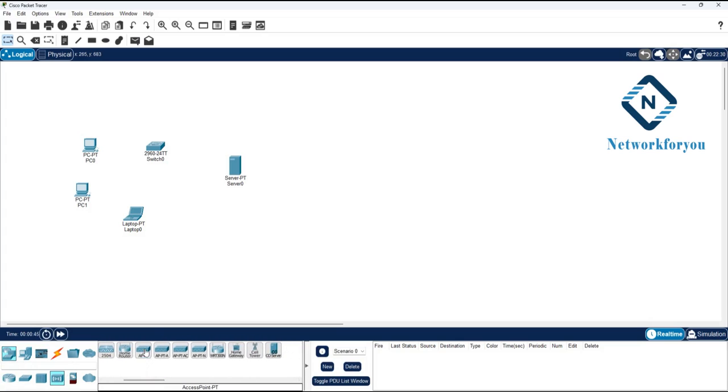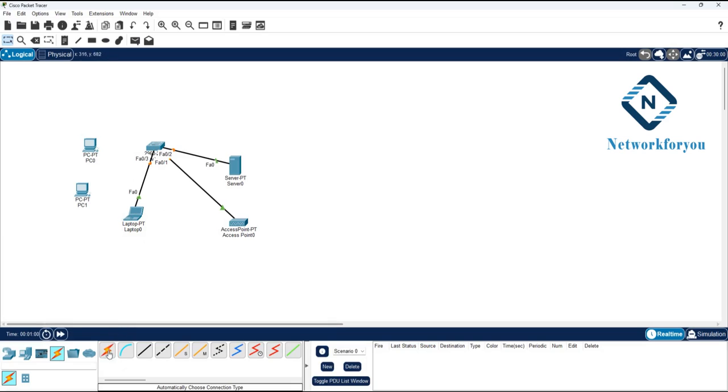I can take this access point and connect it to the switch from here, and this server also I am going to connect to the switch, and this device we are connecting to the switch here, and then we can connect this PC. This is a small network we can say, and if you need a router we can take a router also. So this is a DHCP server. This server is going to give the IP address.